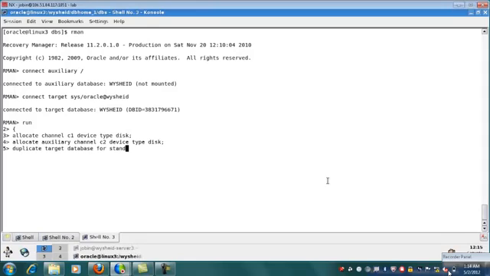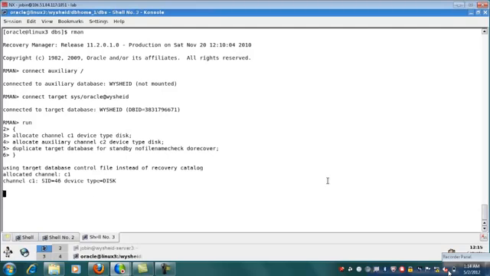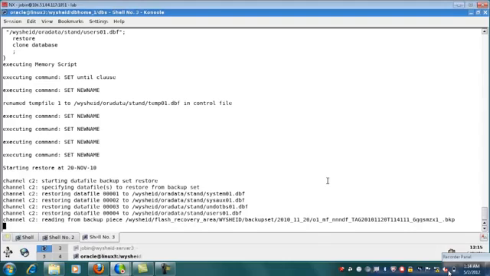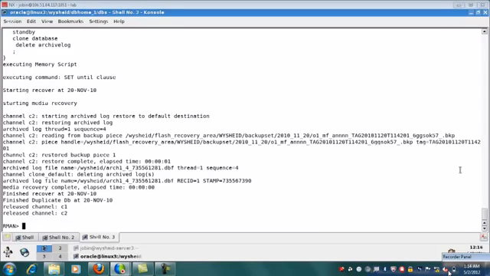So we have allocated 2 channels. One channel is for the device type disk for the local, reading from the backup, and one is for the auxiliary instance. And then duplicate target database for standby. No file name check. It is not mandatory. Do recover. Fine. The restoration is completed.